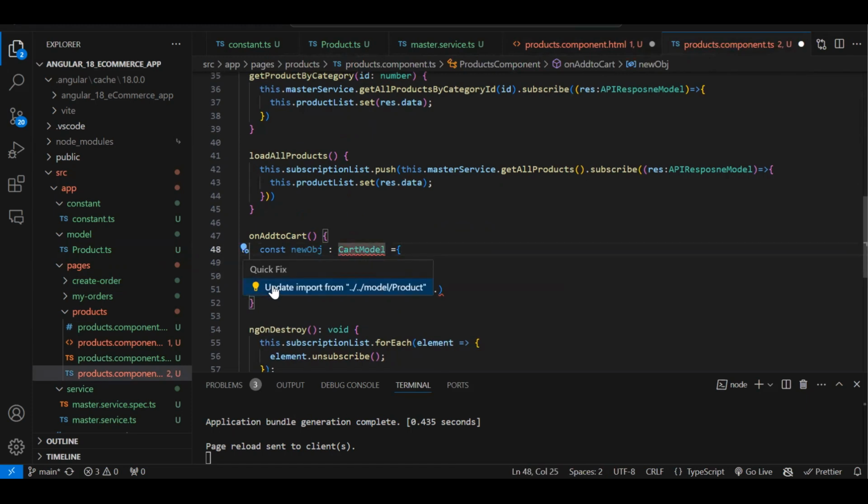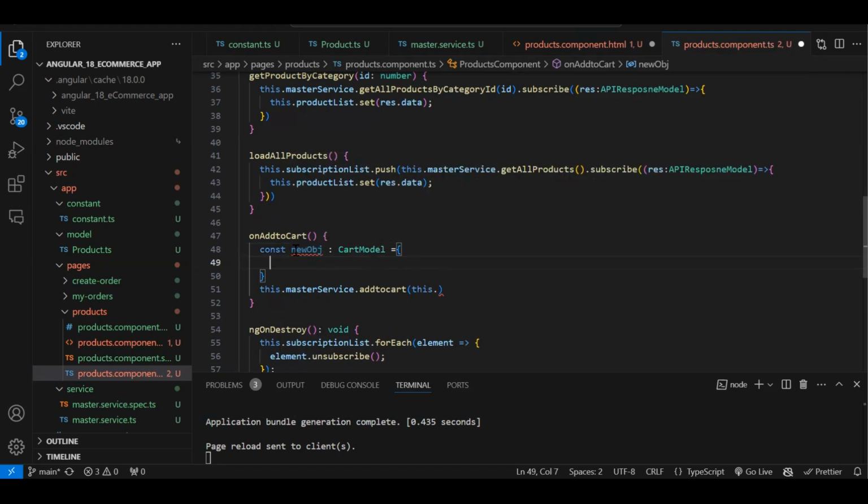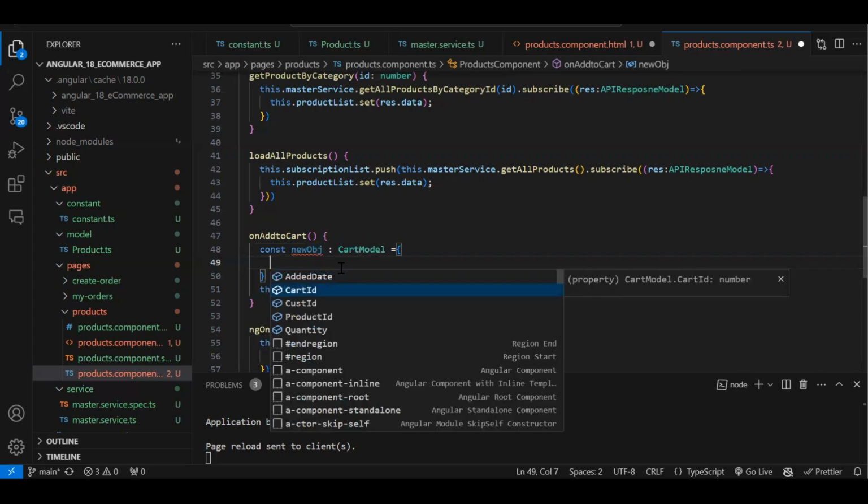Let's provide the data type, import it. Right? So you can see this is a new thing. You might not have seen this. If we have to create the local object, we create const or let, correct? So for this local object, variable also, we can provide the data type. Now it will just ask us to initialize all the fields.